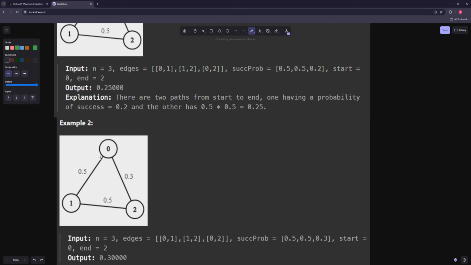Here, same kind of thing. You would put both of the children on the heap. This has a probability of 0.5. This has a probability of 0.3. You would pop this off because it's biggest. Then you would put this child on again because we haven't visited it yet. So we'll have this with a probability of 0.3, and we'll also have it with a probability of 0.25, and we'll pop off the 0.3 first, and then we'll get our answer.